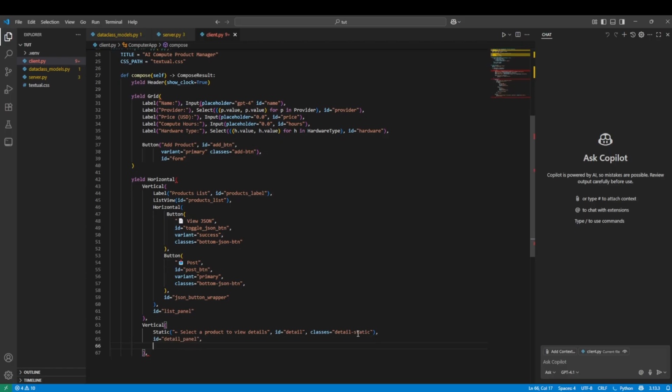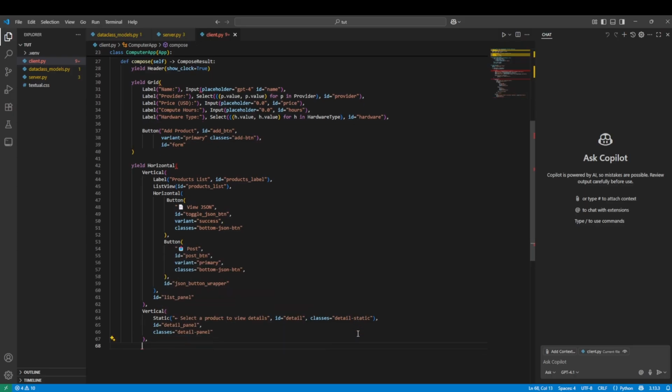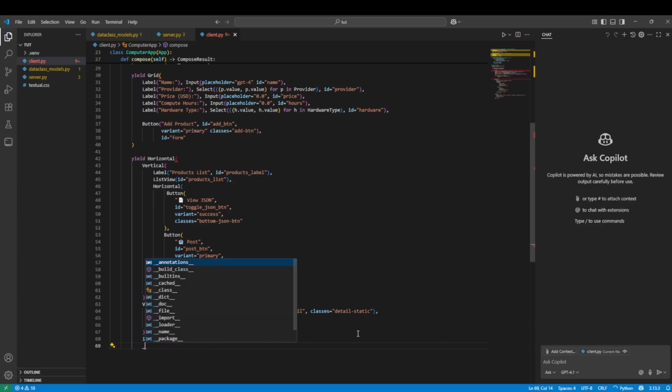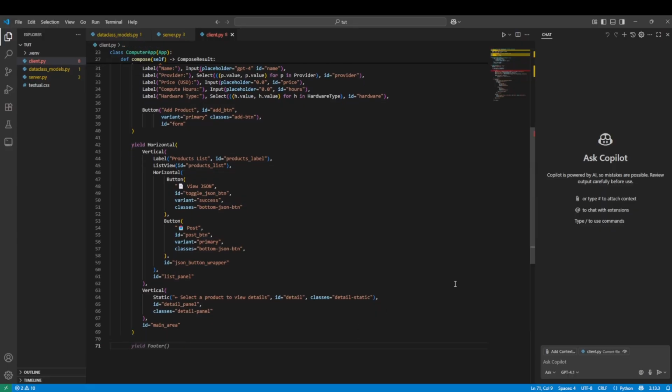And we will add some classes for the query selection in the CSS file. So classes equal to detail panel. Yep, just like that. And then that whole thing will be wrapped in a container, which will be ID equal to main area. And then we should close this, and hopefully it's all happy. It looks like it's fine. And then after that, we are going to yield the footer, which is just a built-in Textual thing.